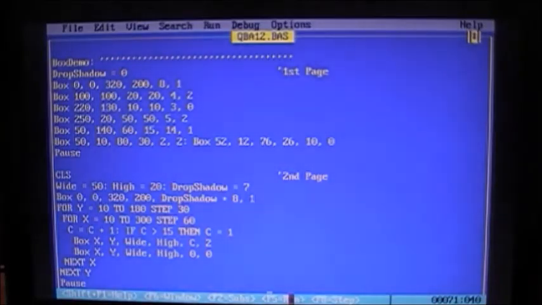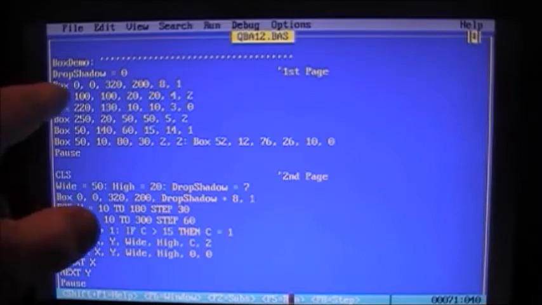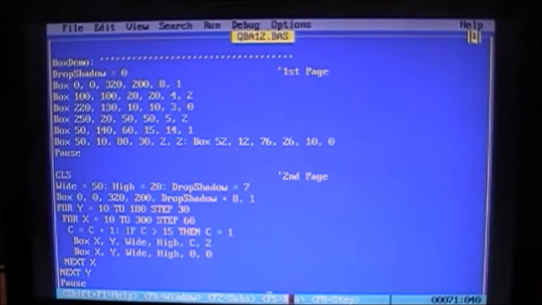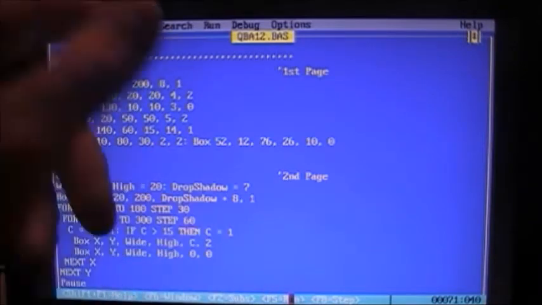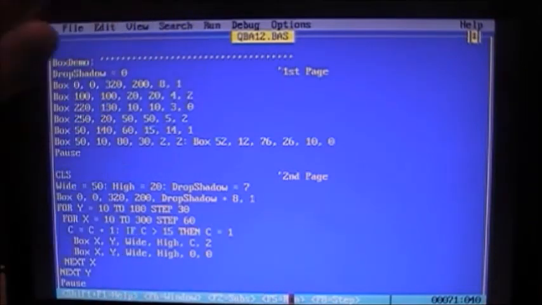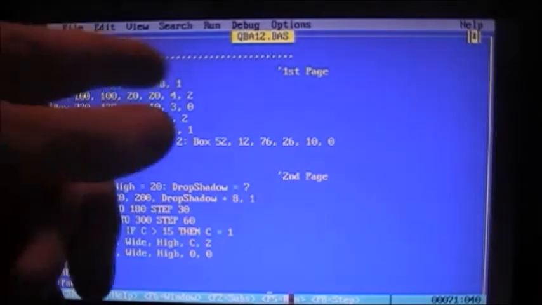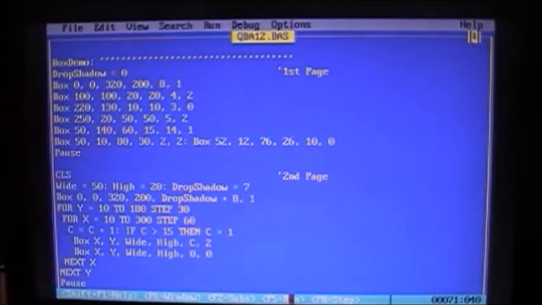And to accomplish this, here we are at the box demo first page, those random boxes here. You saw box 0. So now this is interesting. 0, 0 is the top left. 320 is the width, and 200 is the height. So this is a box that is full screen. It's 8, which is a dark white you'd call it. And then 1 means it's got no drop shadow, which you wouldn't see anyway. That would be off screen. But essentially, that just paints the whole screen white. So that drop shadow will show up in kind of a gray.